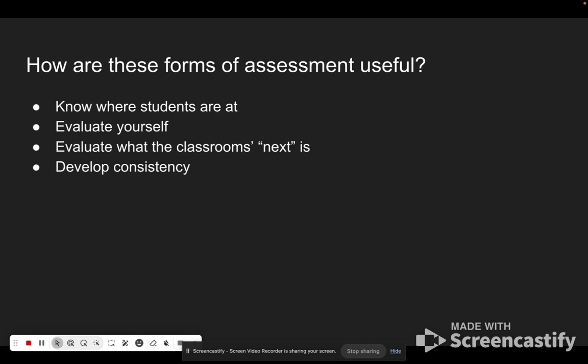Now we look at how these forms of assessment are useful. So first off, you know where your students are at. You're getting almost immediate feedback of how your students are doing. Sometimes I pause there for a second because sometimes it can be some extended feedback, some later on feedback if you're grading and it takes a while. But for the most part, you're getting pretty immediate feedback.